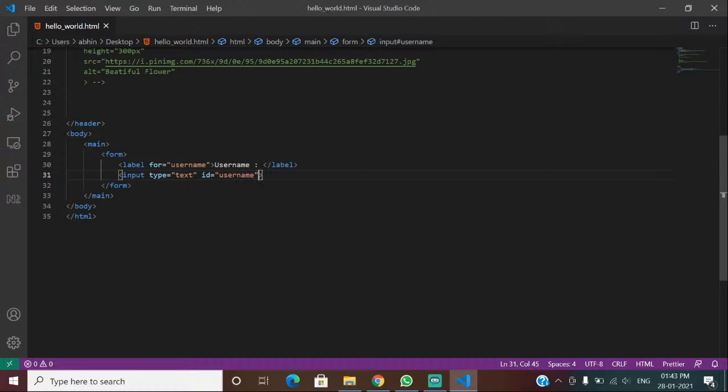So now there is another important attribute for input that is called name. Name is not necessary to write in this context here, but basically, as I told you, usually we post the form to a suitable link. So when that link in the backend gets that form, it gets it from this name attribute.